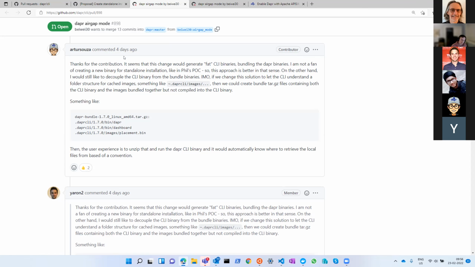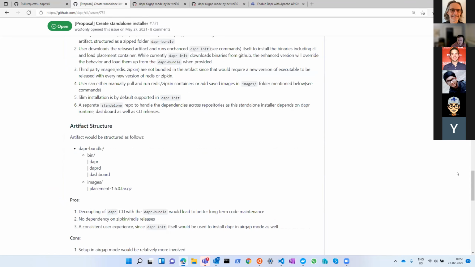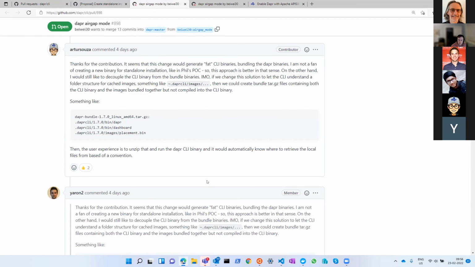Yeah, but so here's the example. Thanks for bringing this up, Praveen. So this is the feedback I provided to contributor Bayway 30, where I've offered a versioned structure where you can even unzip this into your home directory, and the Dapr CLI can understand the Dapr CLI folder structure, and you can say, if you're installing Dapr 1.7, we know exactly where to get that from. So we could even play with that a little bit. So that was just one of the ideas.